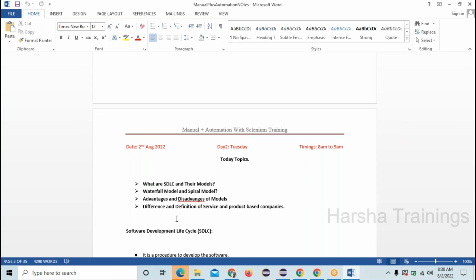And in the spiral model, we develop the project into small modules, whereas in the waterfall model we don't do that.